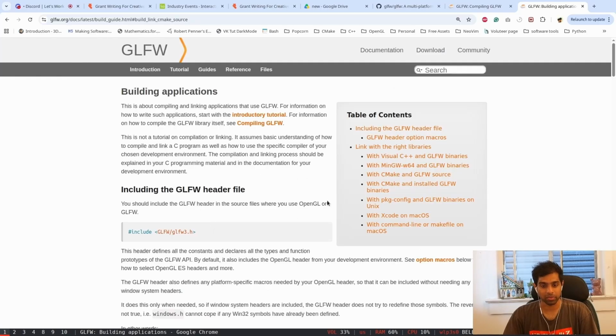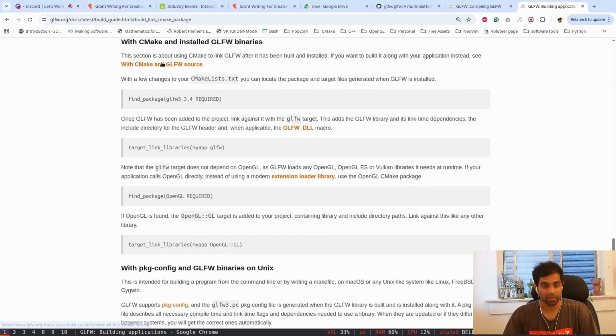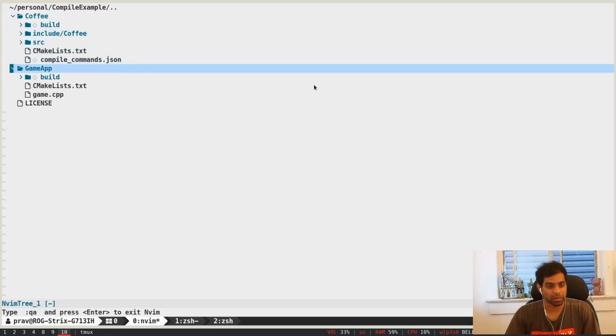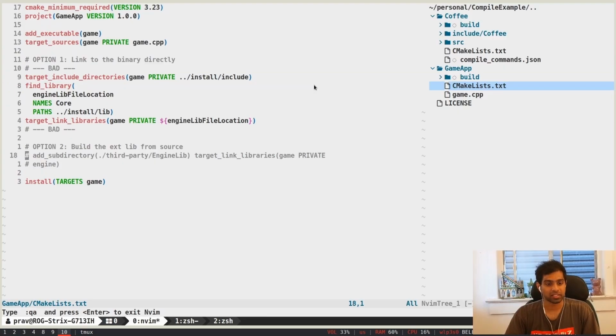Now let's take a look at this one, right? Right below it, it's saying CMake and install GLFW binaries. So let's take a look at that. It says find_package, right? In the example that I showed you earlier, in one of the previous sections, I used find_library. In fact, I should still have that comment right here because I remember I commented it out. Yeah, see, take a look at this.